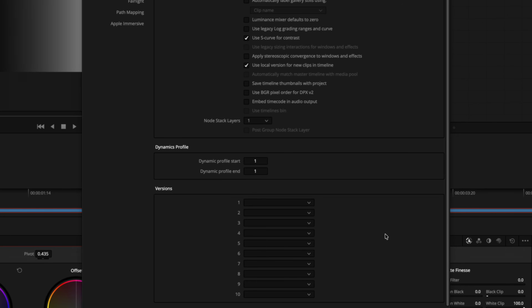A version is simply a saved alternative grade for a clip. You can build several looks for the same shot and switch between them, and each one is a version. These 10 text fields let you preload default names for those versions, rather than being left as version 1, 2, 3, and so on. So next to each field, there's a drop-down menu of ready-made names for you to pick from. Or you can just click into the field and type whatever you want.